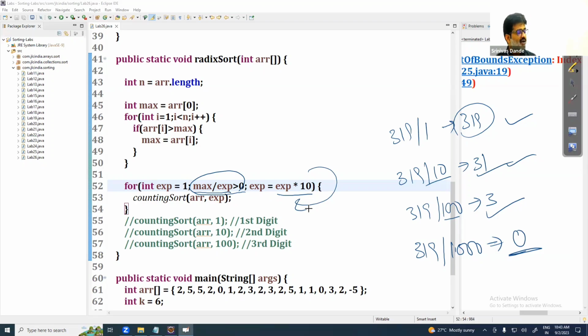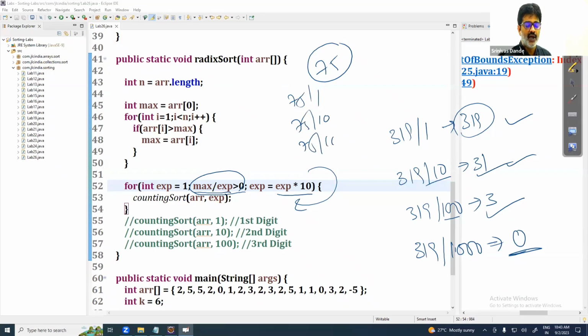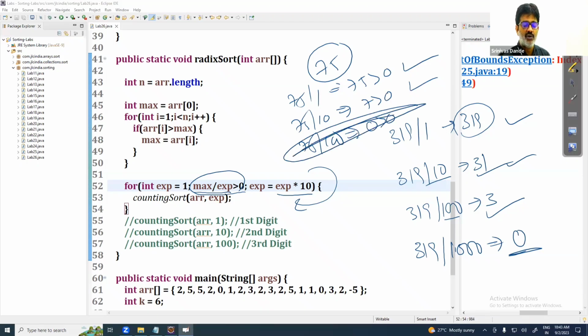Suppose I have a 2-digit number, guys. For example, the maximum is 75. Then what happens? 75 by 1, 75 by 10, 75 by 100. 75 is greater than 0, so the loop repeats. 7 is greater than 0. 75 by 100 is 0, and 0 greater than 0 is false, so it won't go. So it repeats 2 times, calling the counting sort 2 times, because I have a 2-digit max number.